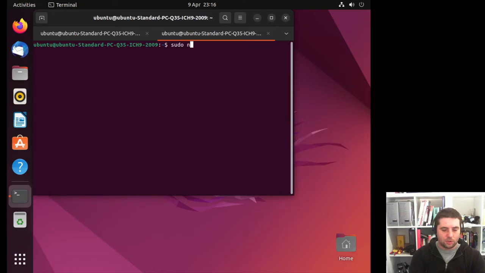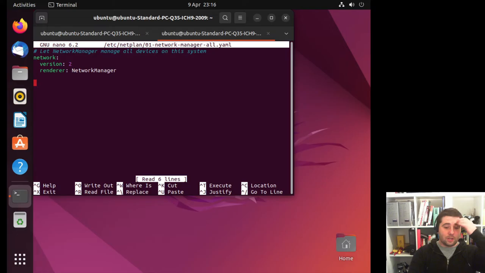So you need to sudo, and then I'm going to use nano. And then the file is in /etc/netplan, and then I'm just going to tab out to find the file, which is the first one. And then the first thing we're going to need to do in this file is change the renderer. So I'm just going to comment that one out for now, and then add a new renderer.